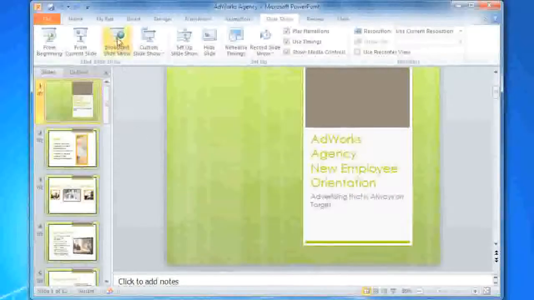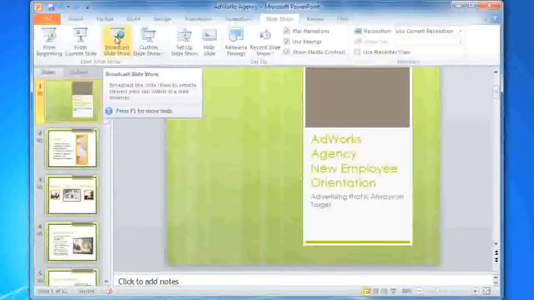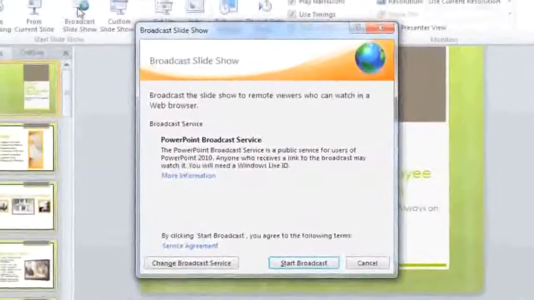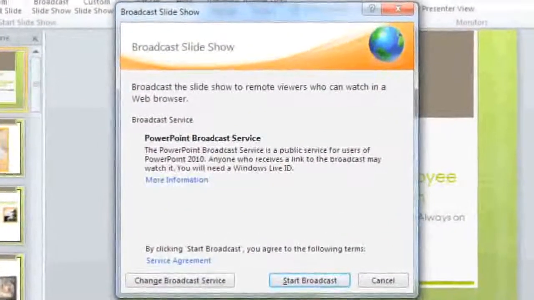There's a brand new feature that lets you broadcast your slideshow over the internet. That means if somebody can't make it to a meeting, you can just send them a link and they'll be able to watch your presentation live within their web browser.